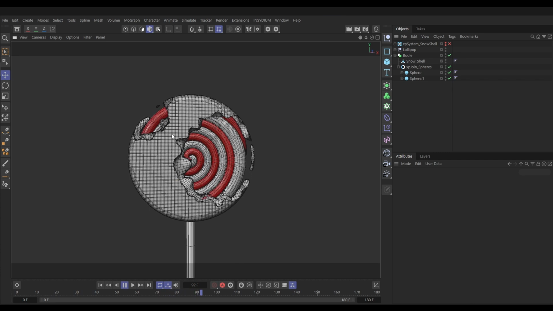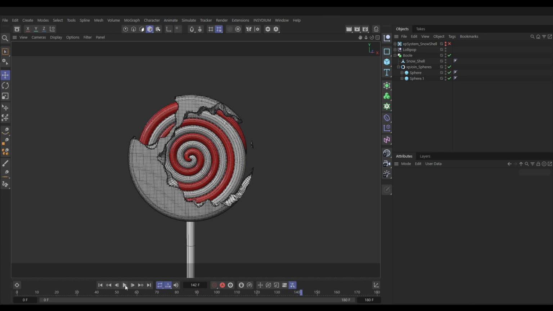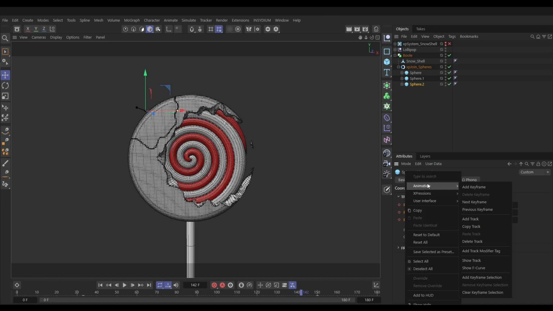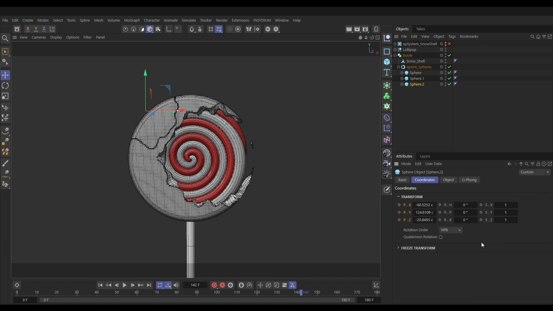Yeah, so that's looking really cool. Nice one. So let's do another sphere. Let's grab this one, hold Control, drag it down. Now we've got 2. This one, let's go to our position keyframes, animation, delete all those, and then we'll bring this one down here.